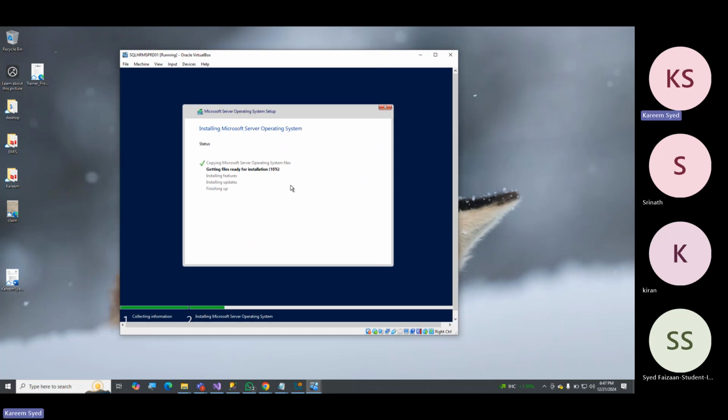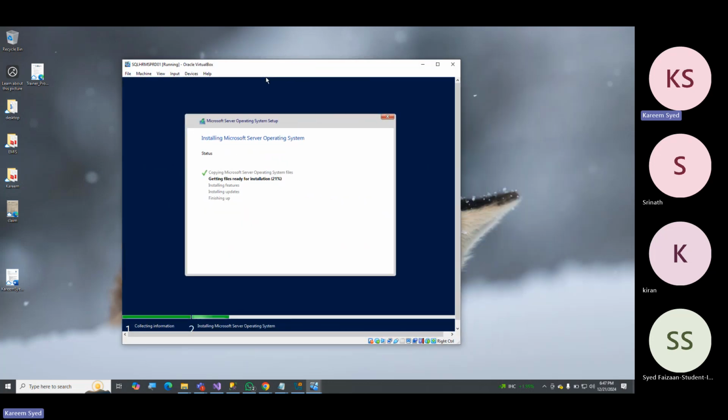This is how we install an OS in VirtualBox or VMware Workstation. Just ping me, Sayed, on your phone or WhatsApp, and I will share the previous class recordings. Till now, we have seen introduction, then basic installation and other SQL Server basics.